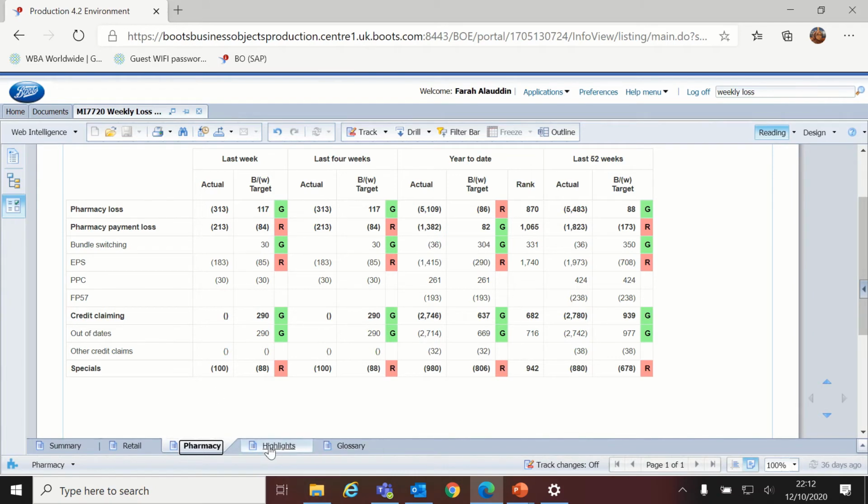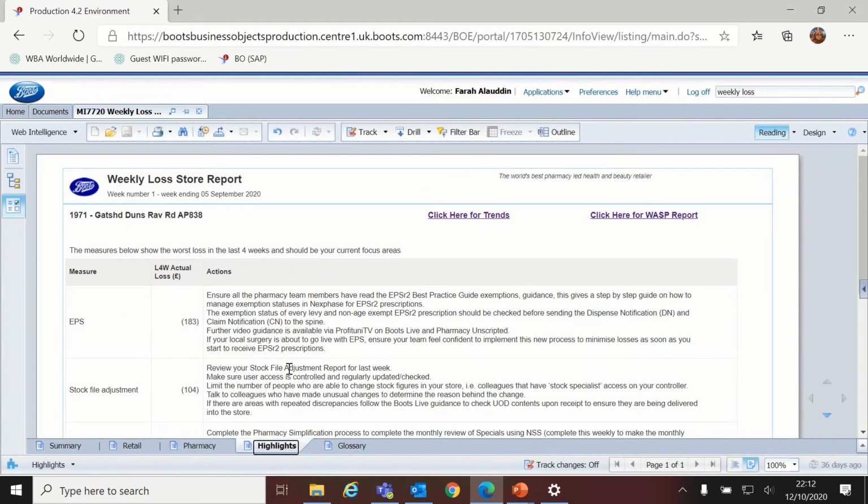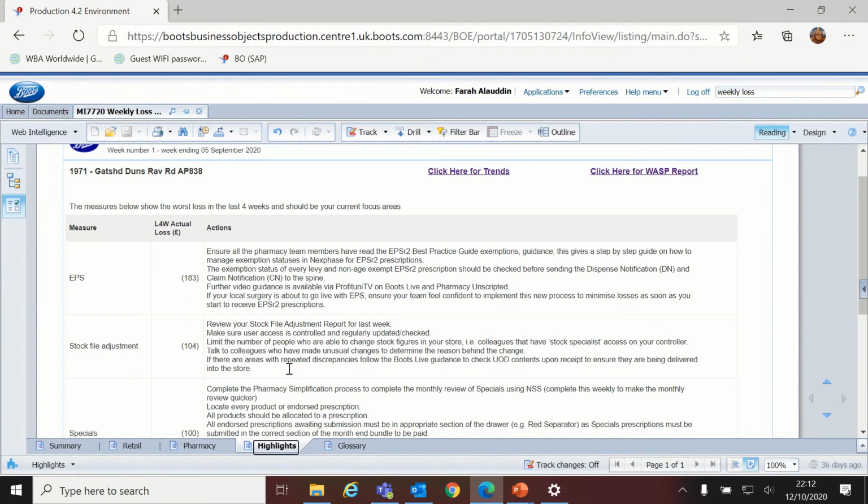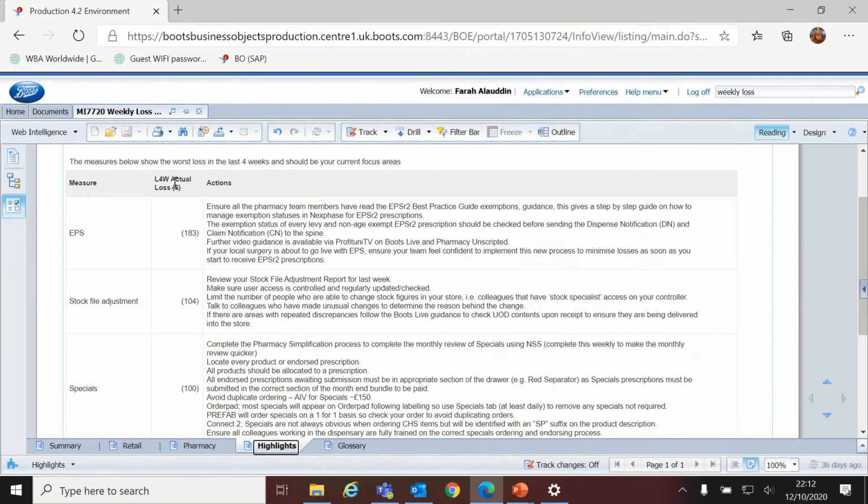I'm going to click into the highlights tab very quickly. This is a very useful tab for you and your team to share with each other, as it shows the worst loss in the last 4 weeks in your store. This report automatically calculates the measures that you need to focus on. And what's great about this particular page is it gives you suggested actions on how your team can improve and optimize the amount of loss that your store is generating.